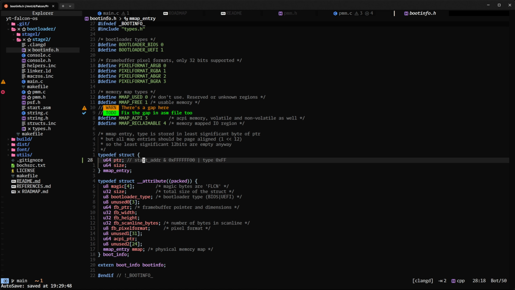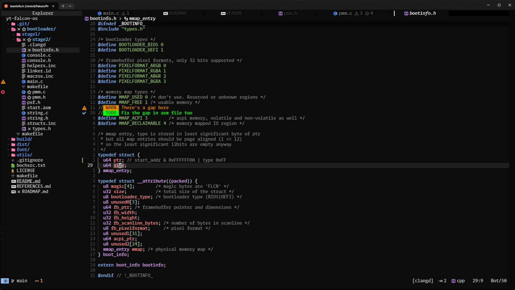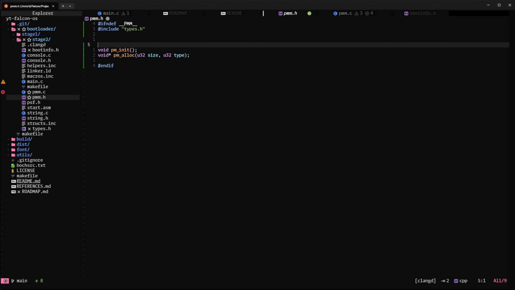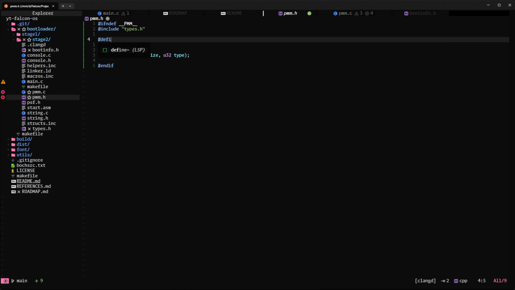Something like this, right? So this is the structure that we currently have on this pointer thing. So let's create something that will basically extract this for us. All right, so the way we're gonna do that is we're gonna go over here and define a few helpers, I guess, helper macros. So let's call this PM.